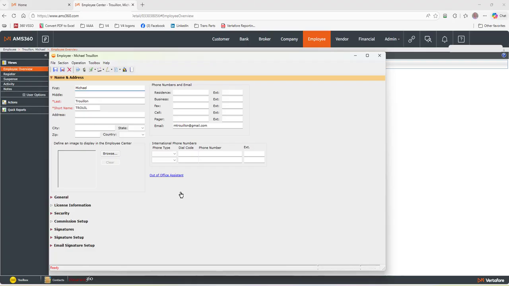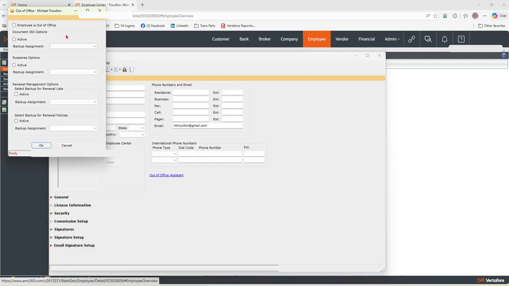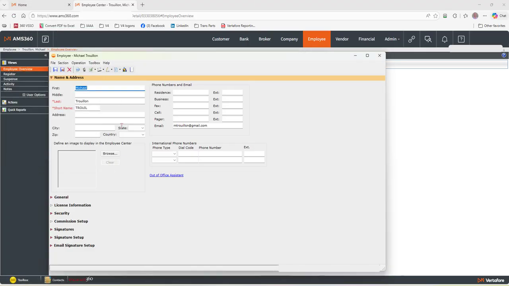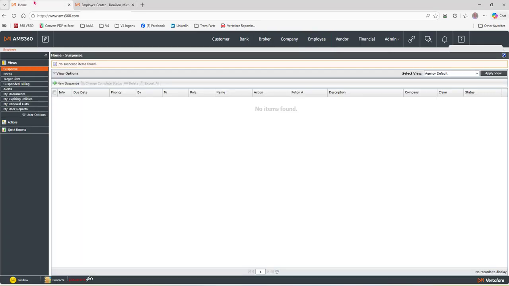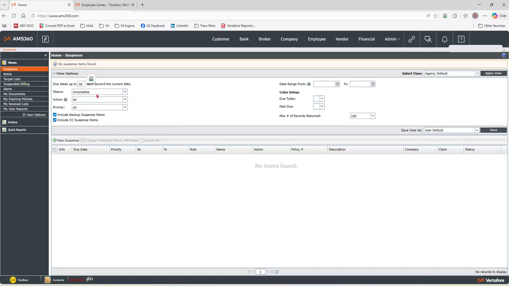Hit that out of office assistant, and it's the same dialog box. I'm not going to reselect those here. Then once you're done, hit save and close. I'm just going to close this. Okay. Then back over here in the views, in Suspense view, I'm going to look at a couple of things, but right here, include backup suspense items. That's the key. Select that and save and close.